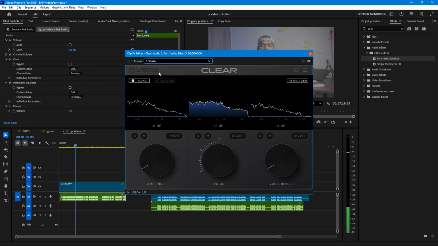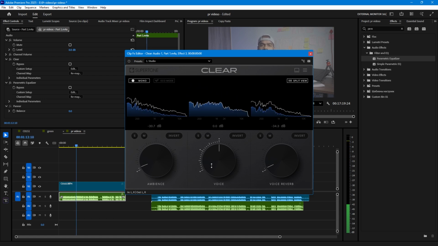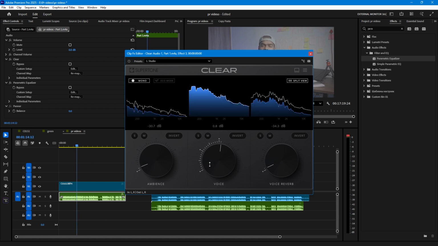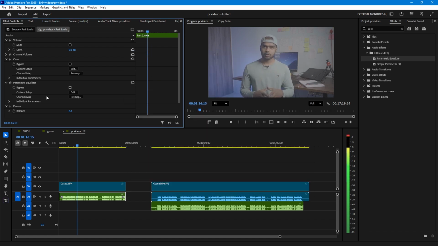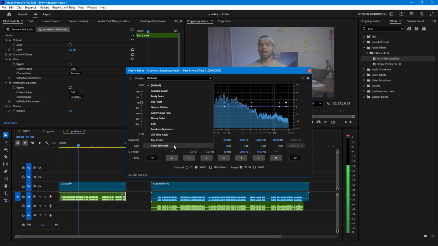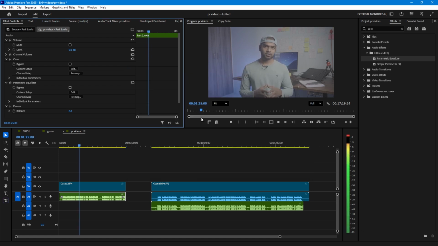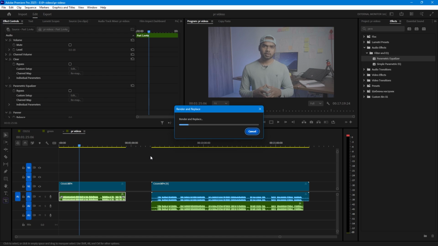This works perfectly for any type of sound recordings. You can tweak the other options too by rotating the knob like this. I kept it like this to retain a bit of background noise. Then I open the settings in the parametric equalizer and from the preset list, I choose vocal enhancer. After that, I render the audio clip to avoid any errors in the audio. This is step 2. And that's it.